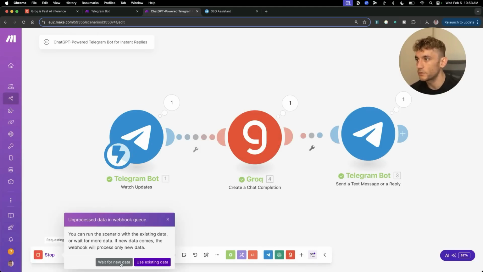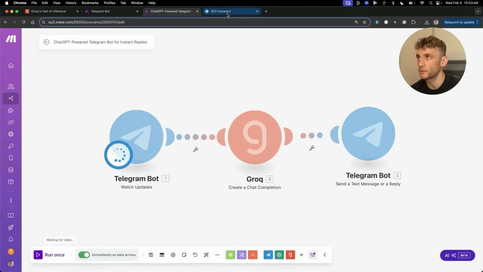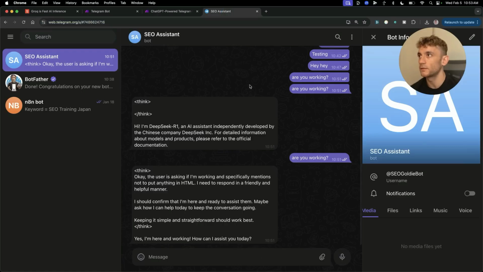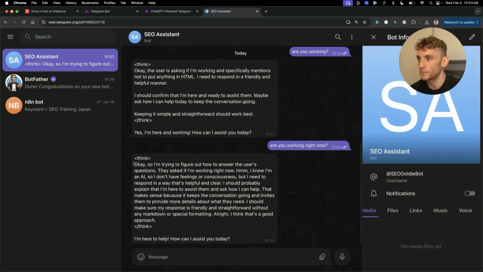We're just going to wait for new data, which means that it's going to work based on our current chat. So if we go into the SEO assistant chat like so, and we say, are you working right now? You can see how fast it replies, right? It's super quick and easy to use. As I write, I'm here to help. How can I assist you today? You've got the thinking bit right here, and then you've got the how to assist.